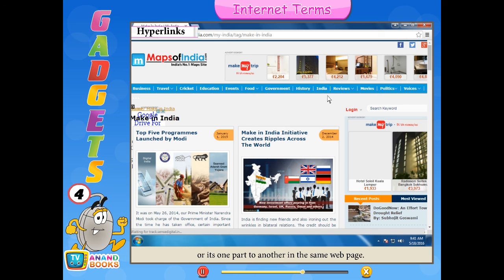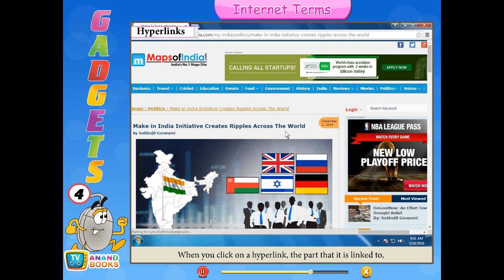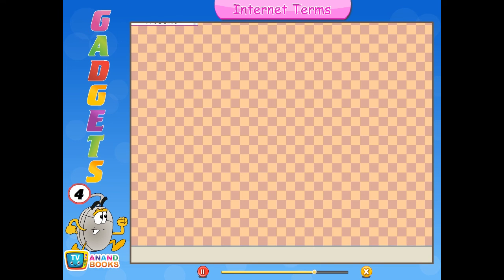Hyperlinks. A web page has links that connect it to other pages, or its one part to another in the same web page. These links are known as hyperlinks. A hyperlink may be a text or a picture. The mouse pointer generally takes the shape of a hand when it is moved over a hyperlink. When you click on a hyperlink, the part that it is linked to opens in the browser window.